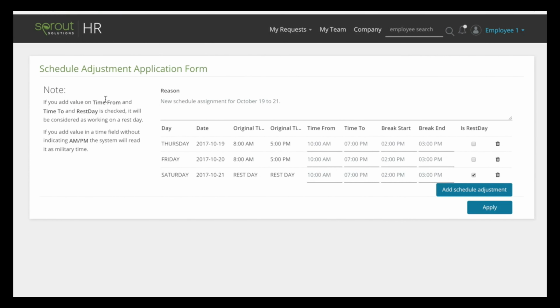Now take a look at the note here. It says if you add value on time from and time to, and rest day is checked, it will be considered as working on a rest day. If you add value in a time field without indicating AM or PM, the system will read it as military time. Now, going back to the first part of the note here about rest days, this means I have to make sure that the rest day box for October 21, Saturday, is checked because my rest days are on Saturdays and Sundays, so it's already been automatically checked.